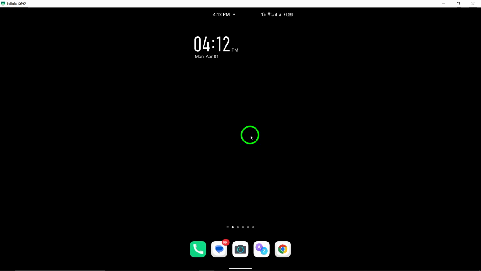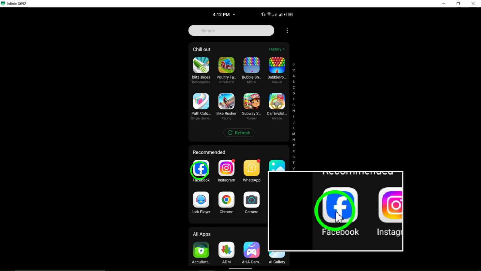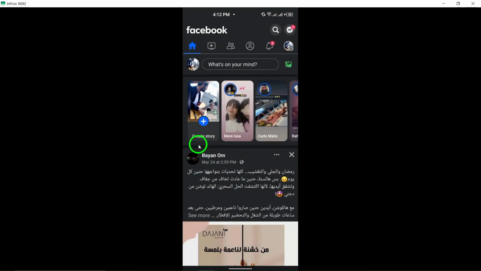In this comprehensive guide, we'll show you how to seamlessly add delivery service to your Facebook page. Let's get started with the simple steps. Begin by opening the Facebook app and logging in to your account.